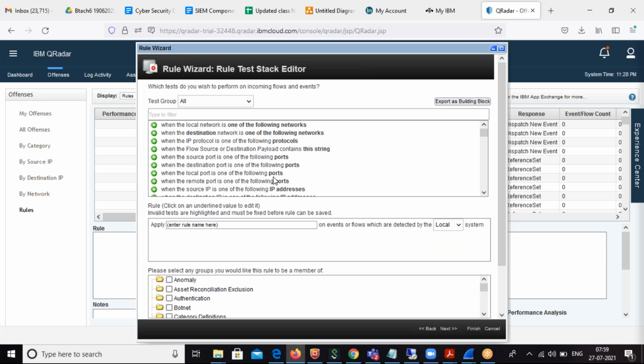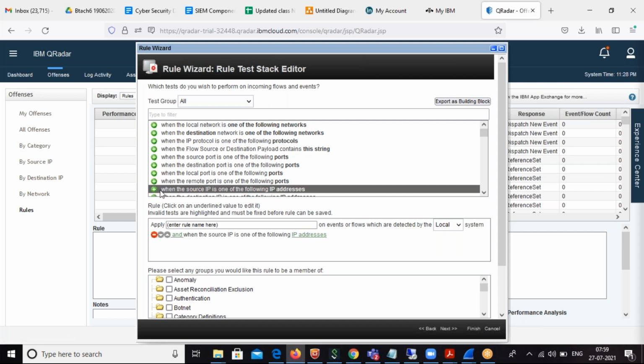As I said last time, multiple login attempts failure is one of the use cases. Multiple login failure attempts is related to IP addresses, so we click on IP addresses. Once you click on this button, it will add the particular field of source IP address related information. I just clicked on when the source IP is one of the following IP addresses. Now it automatically applies the rule name, for example, multiple login attempts failure.